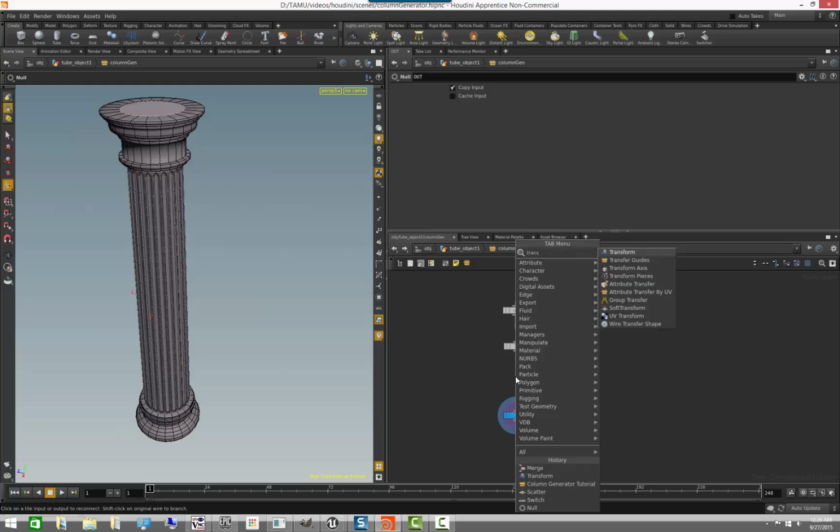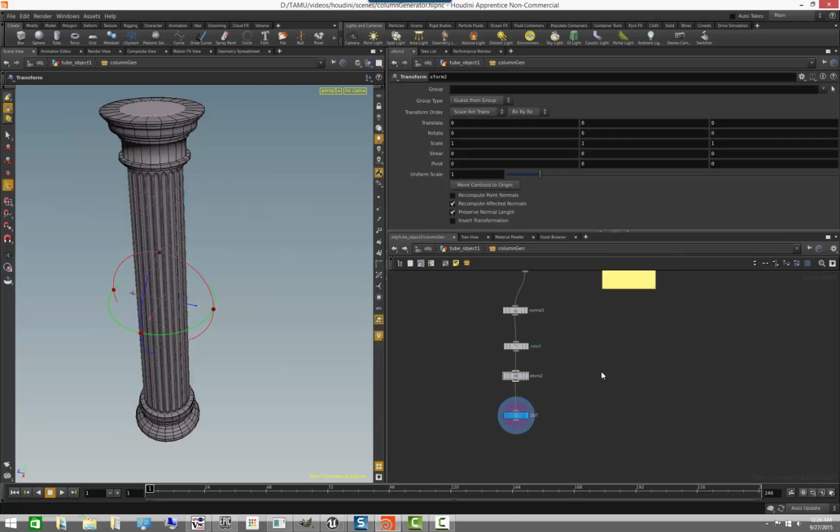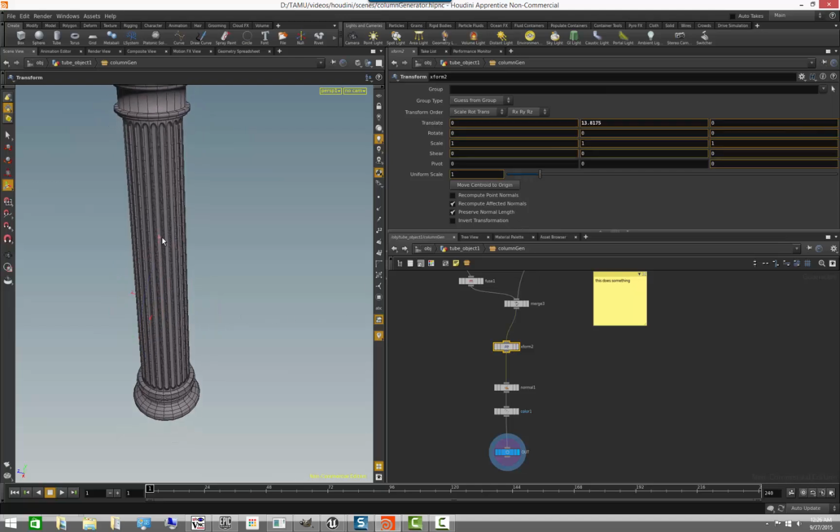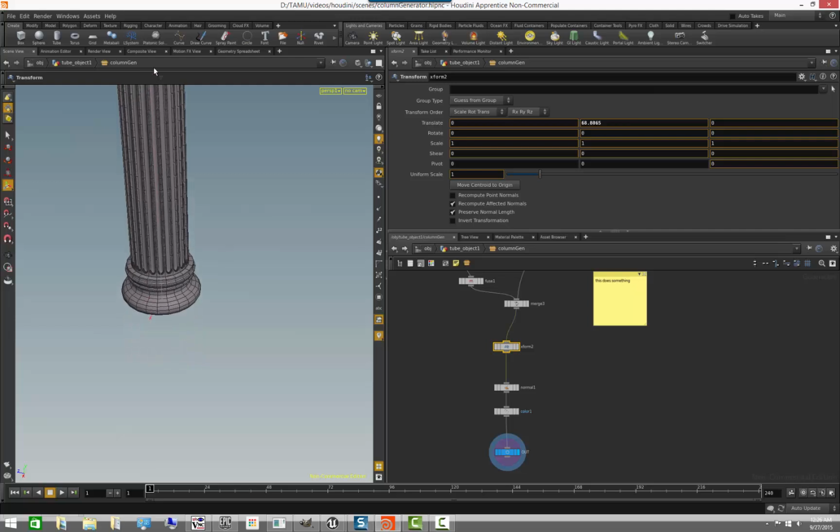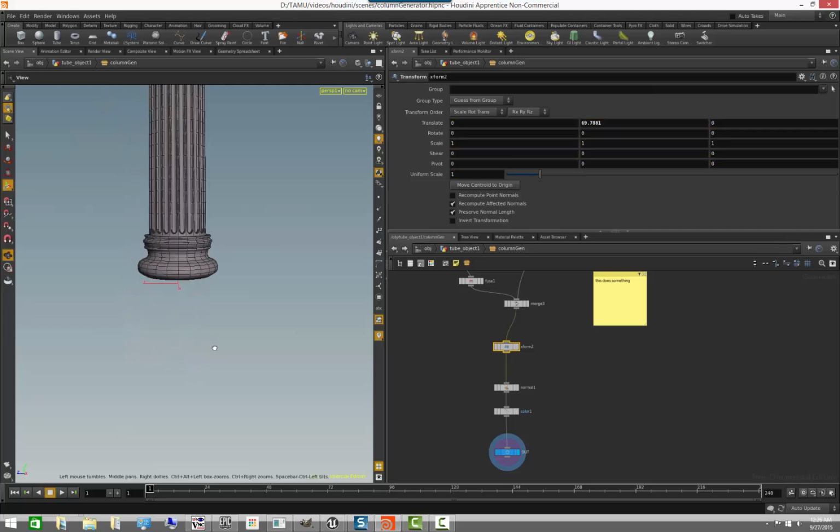So we do transform. Actually, I'm going to put the transform before the normal node, so that the normals are not affected by the transformation. And I'm going to set it to move up. Now we can of course move it up this way, but then obviously it's not going to work when the user changes the height.